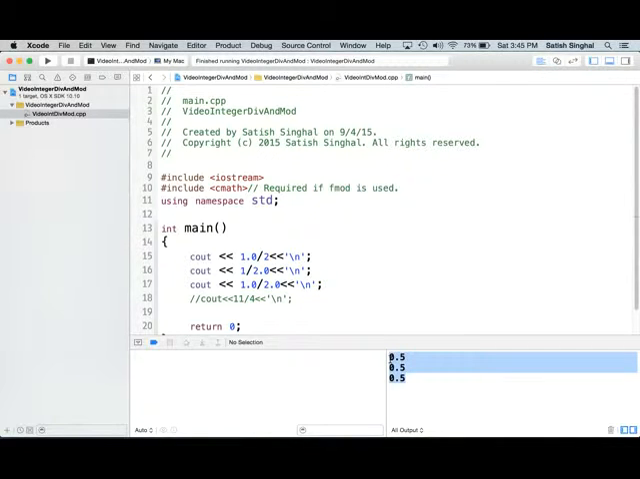So the conclusion is that as long as one of the operands to the division operator is floating point type, or both are floating point type, then you get the floating point result.